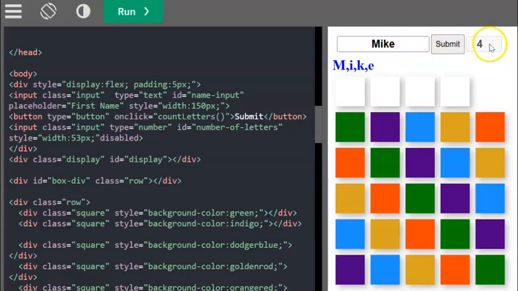You have an input that displays the number of letters in your name. Then you have a display area, an HTML display, that has the array of the letters of your name. We know this is an array because it has commas, so it's M, I, K, and E as separate things, as opposed to Mike, which is all one thing.